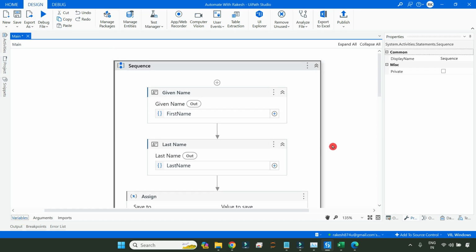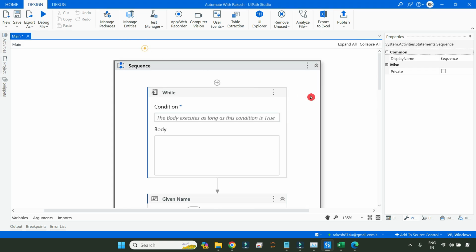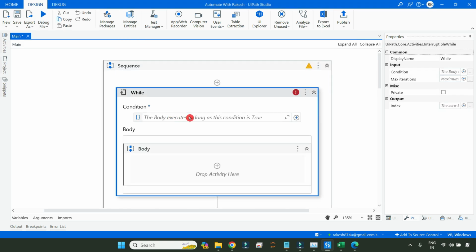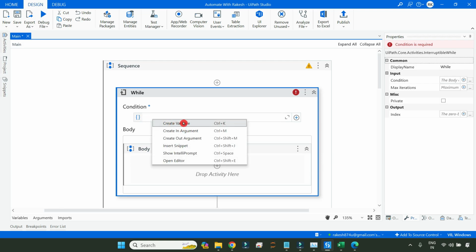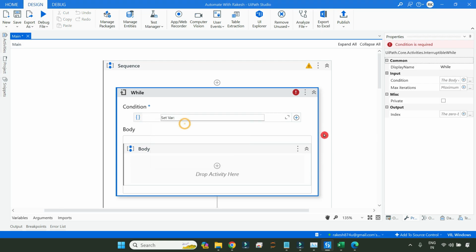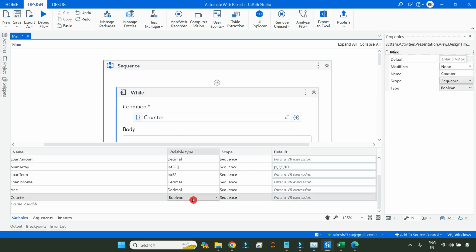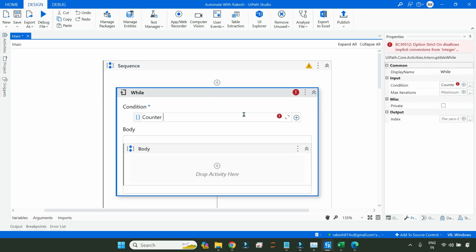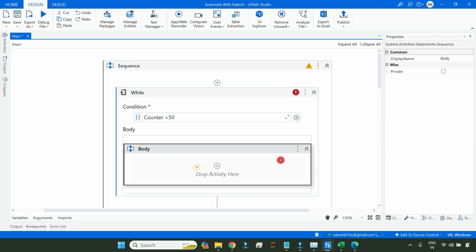Now how do I create an Excel out of it? For that simple technique, we'll use, let's say, a while loop, and in the while loop let us create a counter variable. Let's say I need 100, 500 data, 50 data, whatever it is. So I'll create a variable and name it as counter. Hit enter, and this counter variable I will keep as integer, and I will say until the counter is less than 50, you continue the loop.